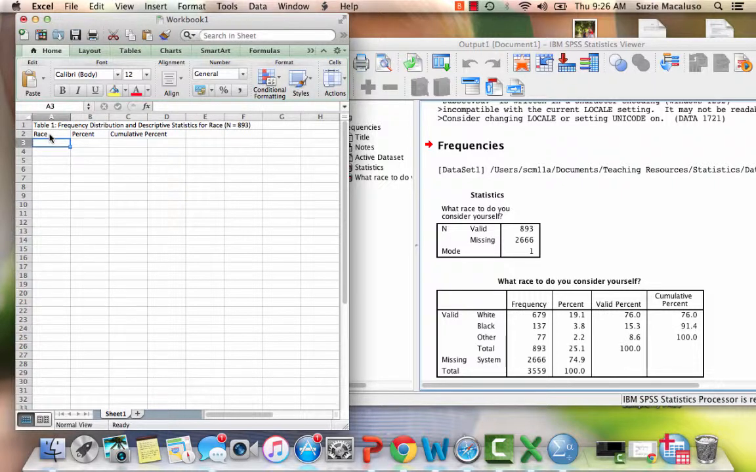Okay, so then for race, I'm just going to list those the same way that they're listed in SPSS, and then I'm going to give the valid percent. So I'm just copying that from this column here. So 76.0, 15.3, and 8.6. And then in cumulative percent, I'm going to do 76.0, 91.4, and 100.0%.